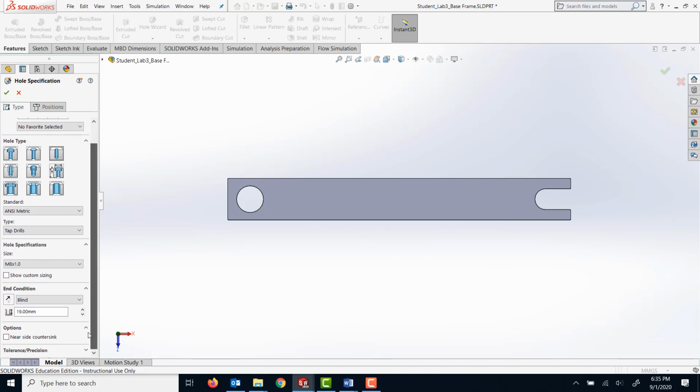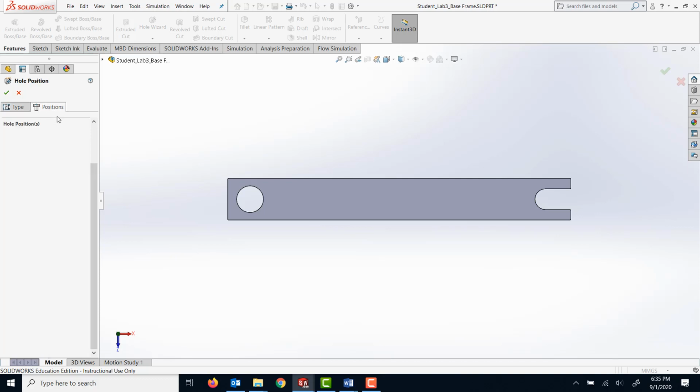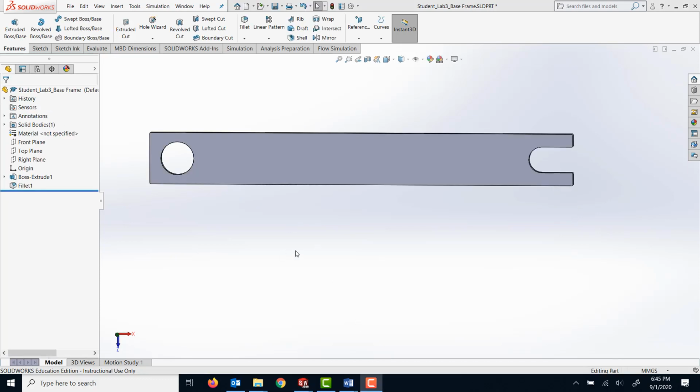M8 1.0, and I want to show the custom sizing just so it's consistent with the manual. And in here the depth is supposed to be 20 millimeters. I could have just simply selected through all, it wouldn't change anything. I'm gonna click on the position tab. Okay, now I will add a hole.